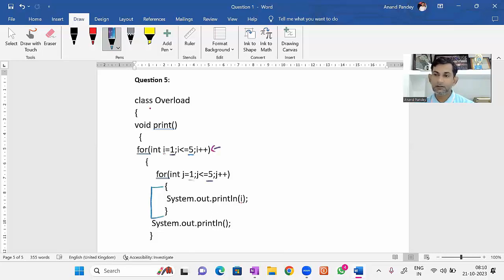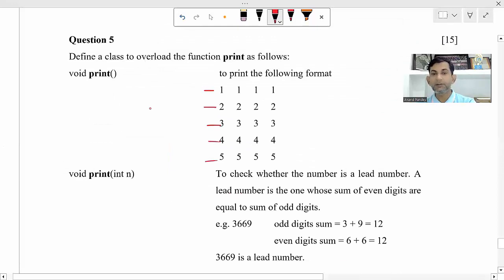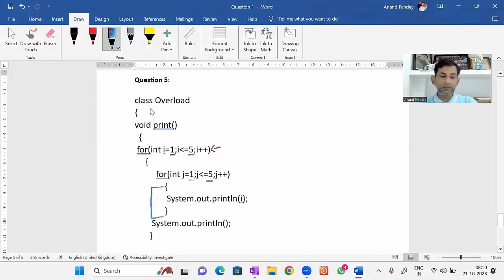There is nothing like that. Each row is starting with 1, ending with 5. Nothing is like this. In each row we are printing the same number again and again. So there is no starting and no end here. So we have to think how many times this loop should be repeated each time.